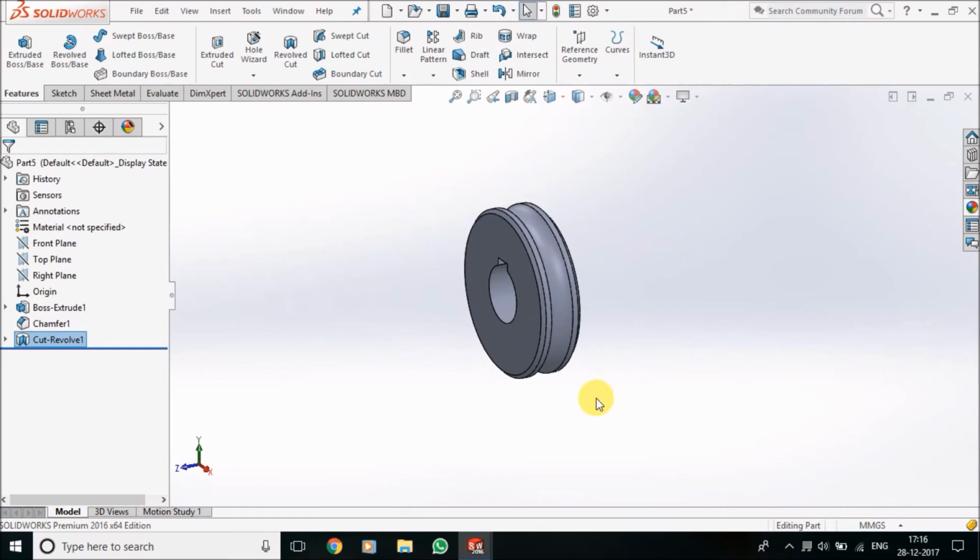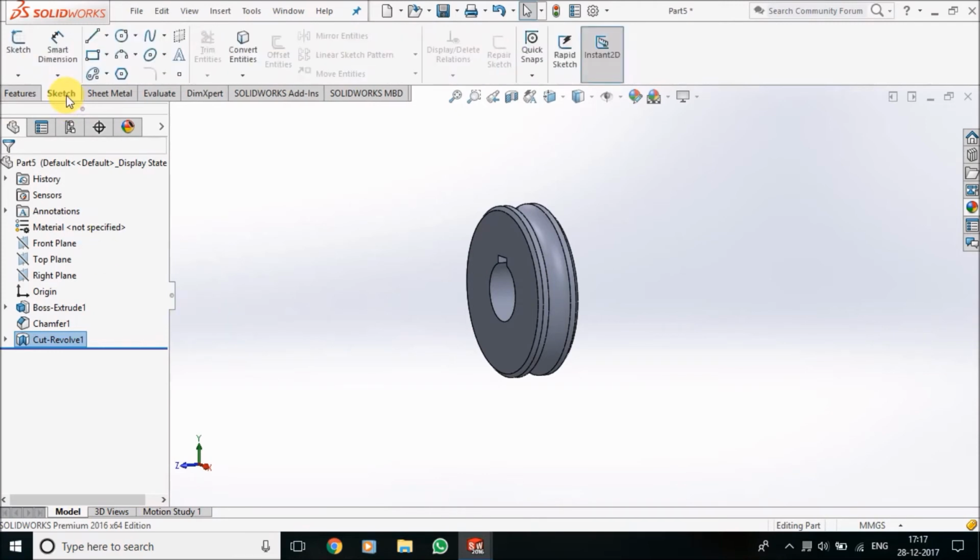Now we have to make the thread cuts on this face. To make this, first we will have to make a spiral line, and after that we will make the profile which we want to cut, and then we can use the swept cut command. So first make the profile, spiral.